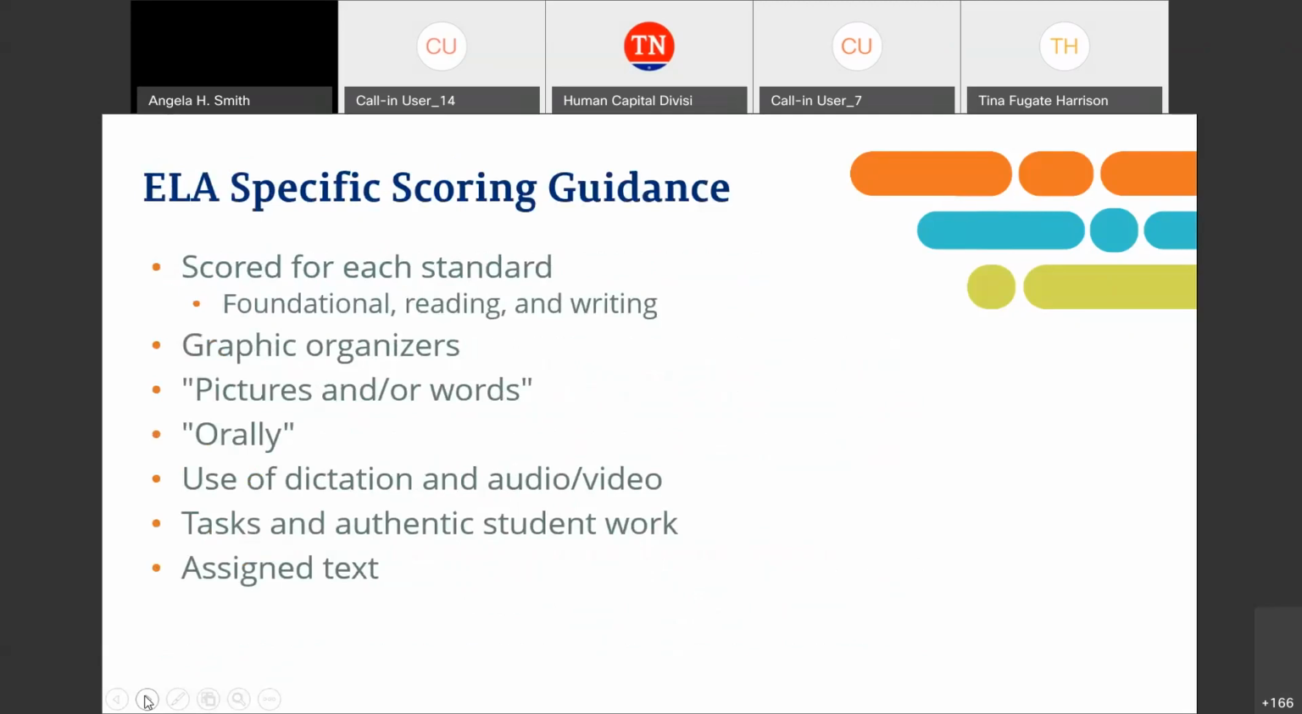Remember that each ELA student work artifact is scored on 3 standards: foundational, reading, and writing, at both point A and point B. While graphic organizers are important learning tools that assist students in organizing content and ideas, the goal of the standards in most cases is that students integrate this knowledge and understanding to demonstrate the standards.